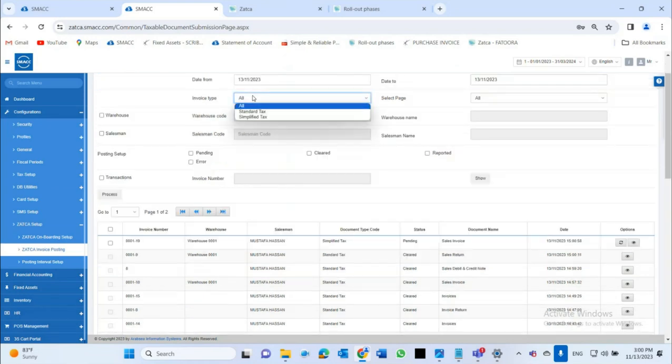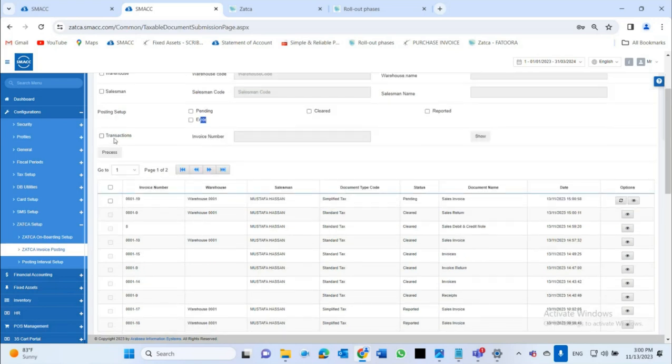Invoice type: I want to see all the standard tax invoices, all the simplified invoices, according to a specific warehouse or salesman. I want to see only the pending invoices, cleared invoices, reported invoices. As we said, reported is for the simplified invoices, but the standard tax invoices will be cleared immediately and automatically. And the error, if something happened with a specific transaction.